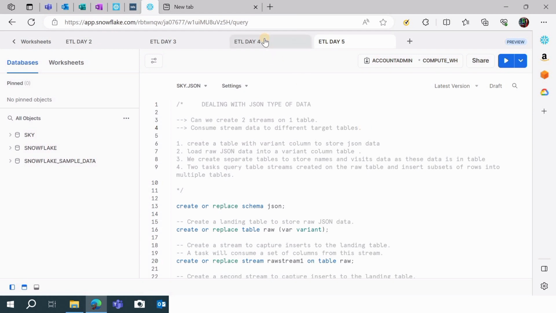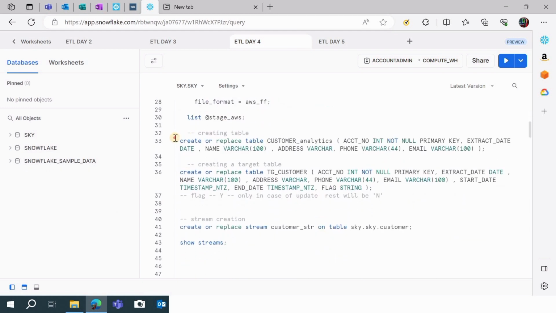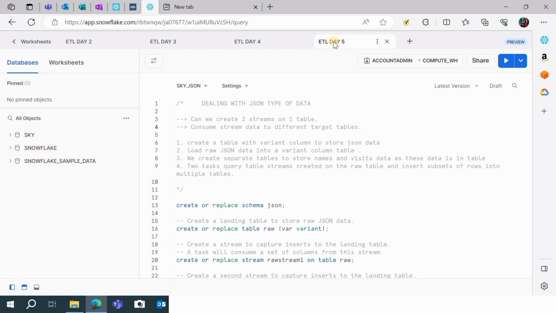Earlier we were just creating a simple single table. Let me show you that in the ETL day 4. In the ETL day 4 we created a simple table which is our main landing table, that is customer analytics, and after that we created a stream on that table. This is a simple single stream, standard only stream, or you can say a delta stream. We created it on the table, consumed the data from the stream, and loaded that data into a single target table. We were dealing with a single stream on a single table, consuming the data from the stream and storing that data into the target table, meaning a single target table.